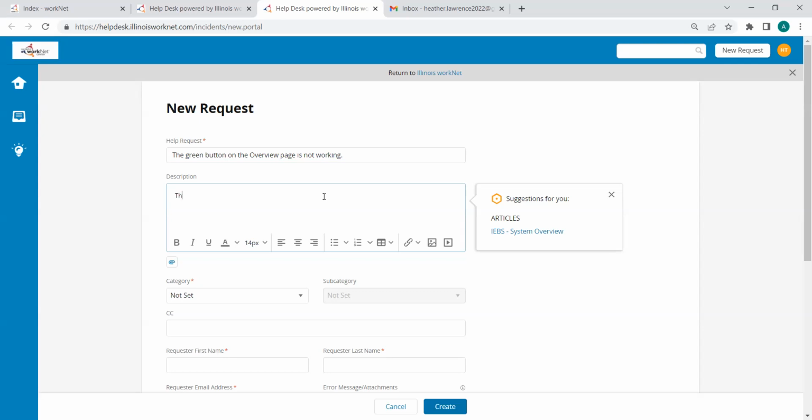The description, again, very generic. The green button is not working for me. I have clicked it 3 times and it is not working for others in my office. Here, you also have the option, if you were getting an error message, to include an attachment. You can always drag and drop images into the box. If you've taken a video of how you're doing it, you can always include it. But again, we have images, and then you can always copy and paste links in here.